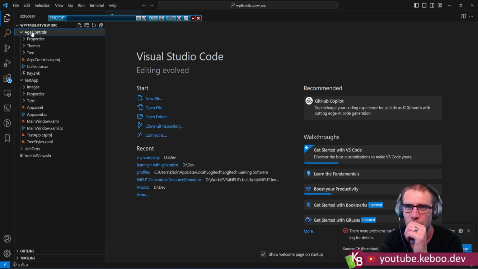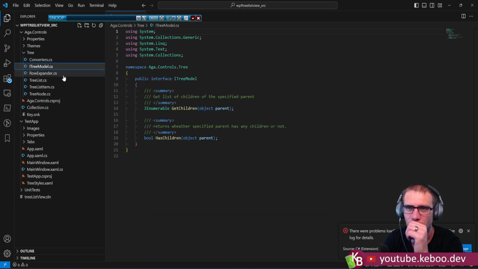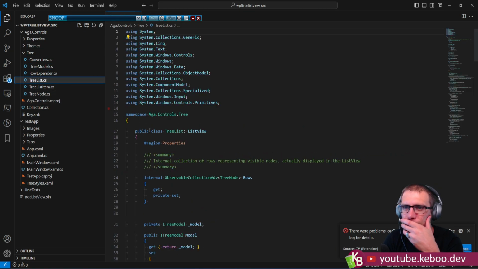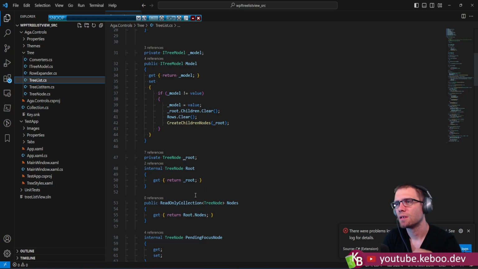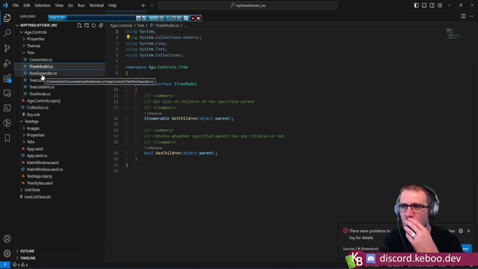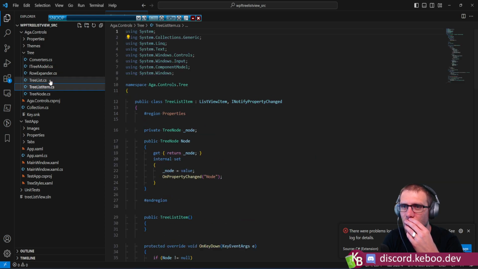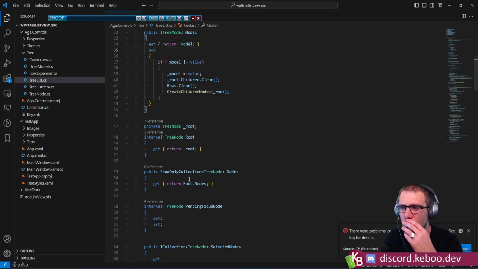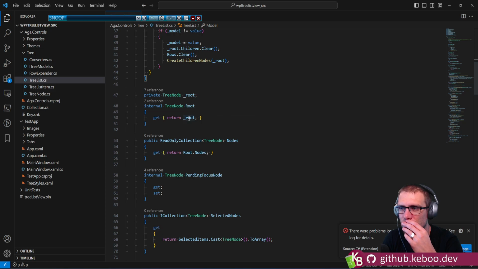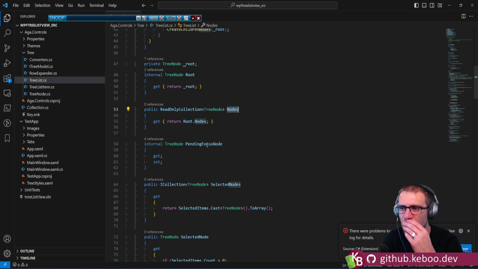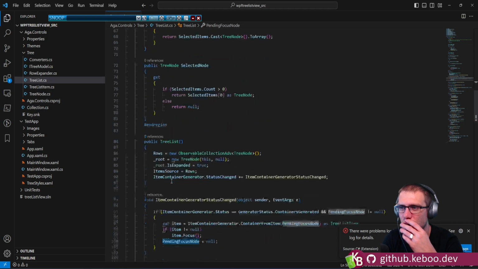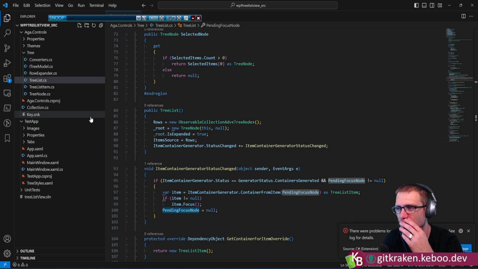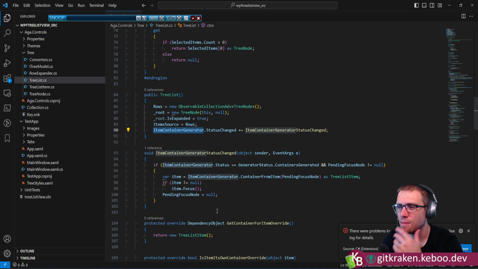So unit tests, I approve. Tree. Okay, so tree list. iTree model. Yuck. Not a fan of this. Not a fan of that at all. Tree nodes. Pending focus nodes, selected nodes. I mean, this is kind of what I was thinking, but yuck. Item container generator.